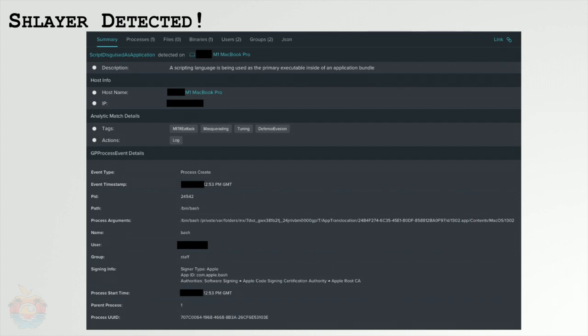You can see in the process arguments, it's running out of the app translocation directory, meaning we know that Gatekeeper has taken a peek at it. And finally, the parent process is that of 1, or launchd. So this matches everything that we are looking for, hitting on an M1 MacBook Pro.